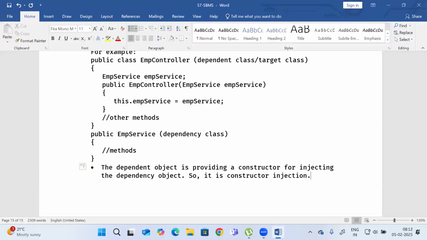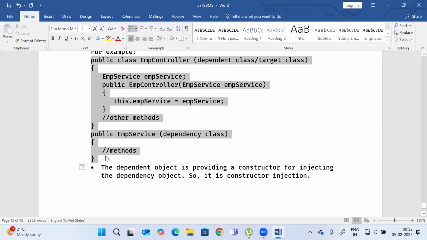Okay, right. I'll tell you how to write all these things in the XML file next. Let's say the same example one more time we will write.